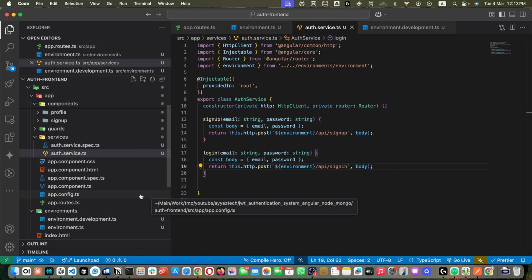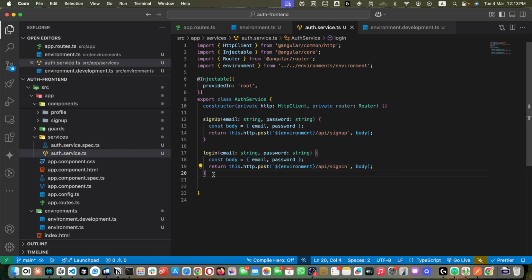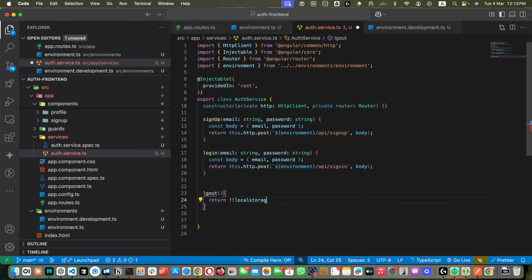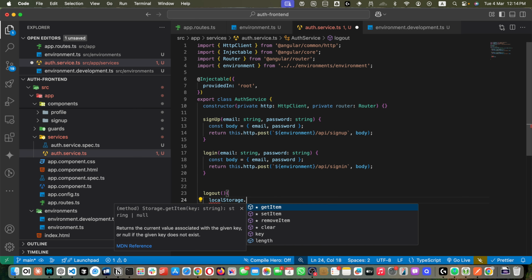Next we need to implement the logout function. So logout, return, check the local storage dot, actually this is wrong, it should be logout, and in the logout I will remove the token from the local storage dot removeItem, pass it the name of the local storage item, that is token, and then this.router.navigate and pass it an array with the string /login.